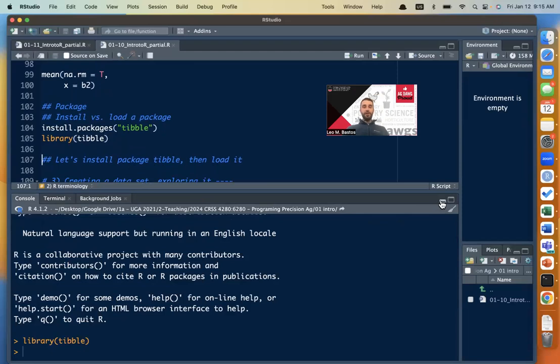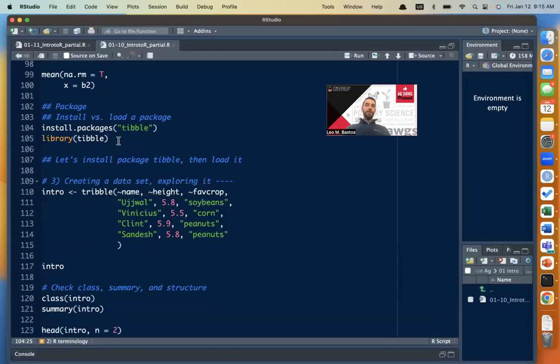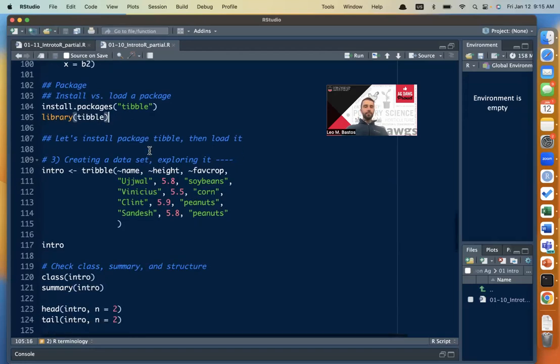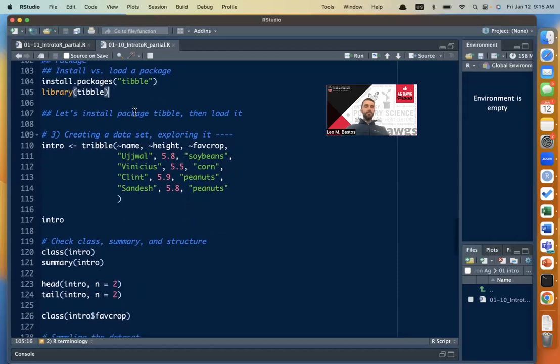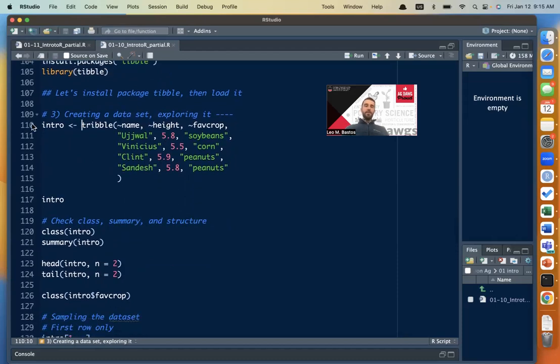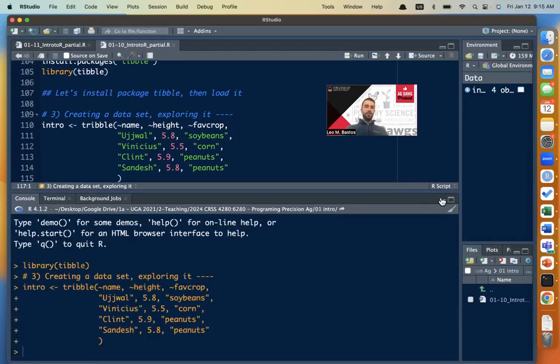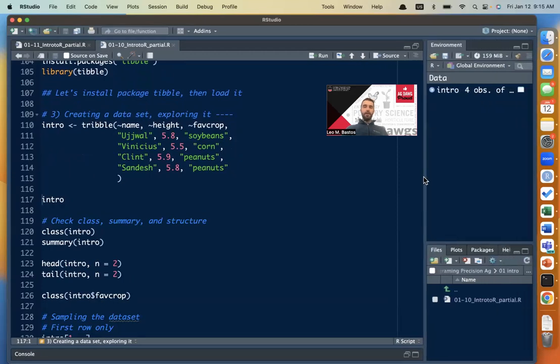You do not have to install packages tibble. Remember that we only install once, but we load using the library function every time that we open a new session. So if you ran that line of code and you loaded the package, now we can come down here to the intro and let's just run it. Remember, if you have your cursor anywhere in any part of this piece of code, you can just hit Command Return on Mac or Control Enter on Windows, and that will run that entire piece of code. And in my case, I have this intro data frame in my environment now.